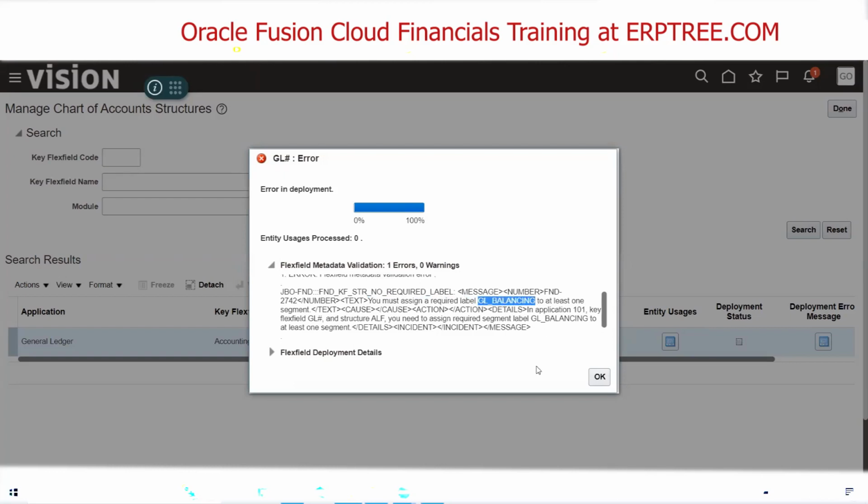Whatever we call the primary balancing segment label, the system displays as GL balancing. GL balancing is equal to the primary balancing segment label. You have a term called balancing; that's what you have to understand. As per the system, that label code is GL balancing. So you must assign a required label called GL balancing to at least one segment. Ideally, we assign it to company.